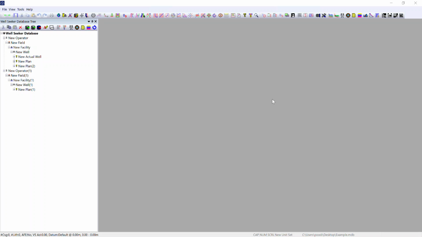This clip will cover WellSeeker export and import functionality within WellSeeker Pro. The function of a WellSeeker import and export is that you can take individual parts of a database, take that as a file and send it to someone else to import into their database.